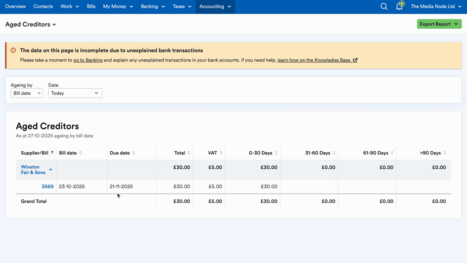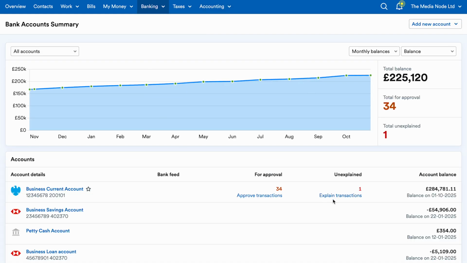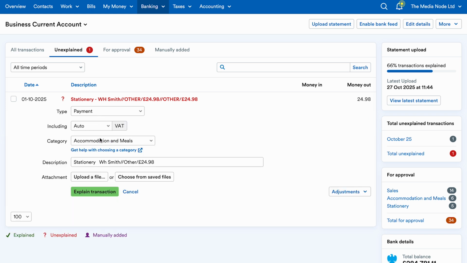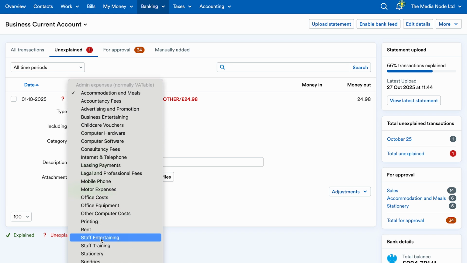If the cost was paid right away using business funds, wait for the bank transaction in question to be imported in FreeAgent and explain it. Go to the Banking tab, select Bank Accounts, and choose the account used to pay for the cost. Find the transaction and explain it as a payment to the relevant cost category.